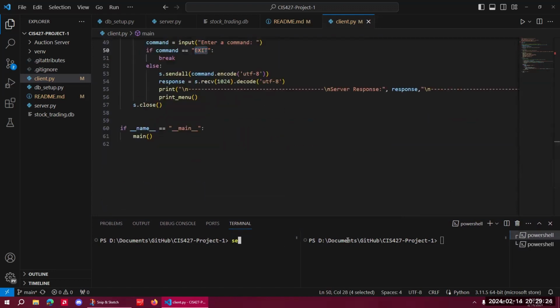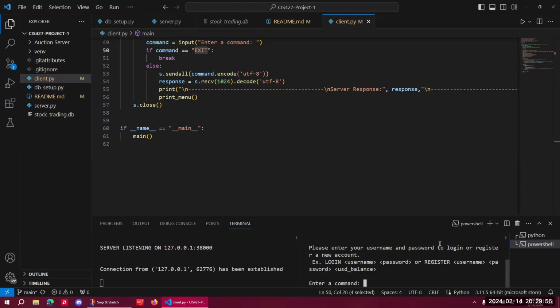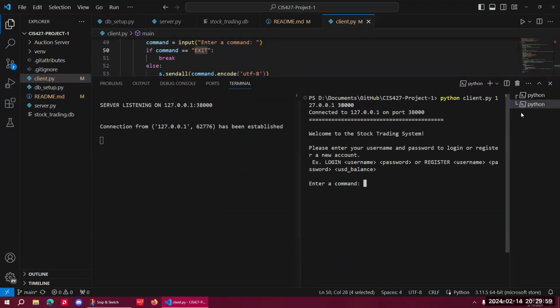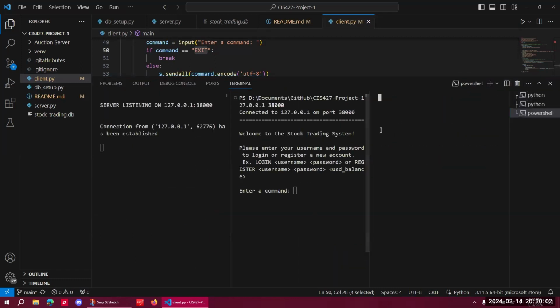So let's just run our server first. Python server. So our server is started, but for our client it's a little more work. So client.py, then 127.0.0.1. This is the client side, localhost IP, and this is the port number. So we are connected to the server, but we can also have multiple users connect to it. So let's do that. We can copy this.